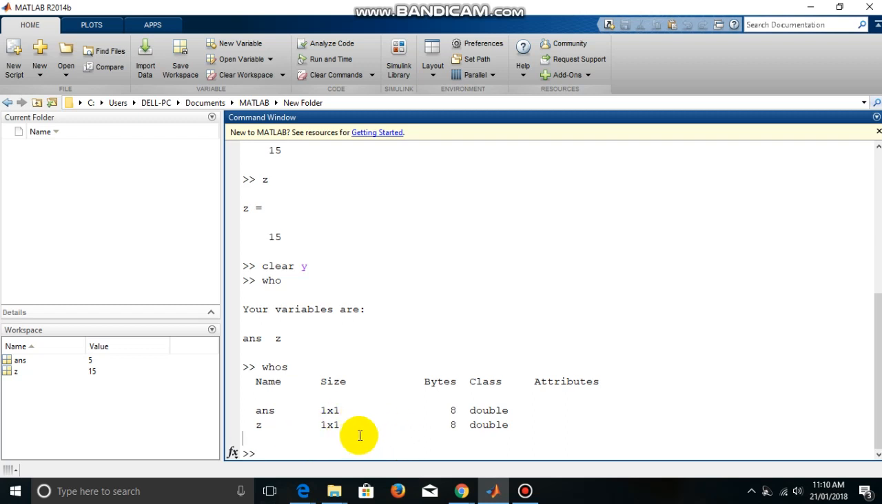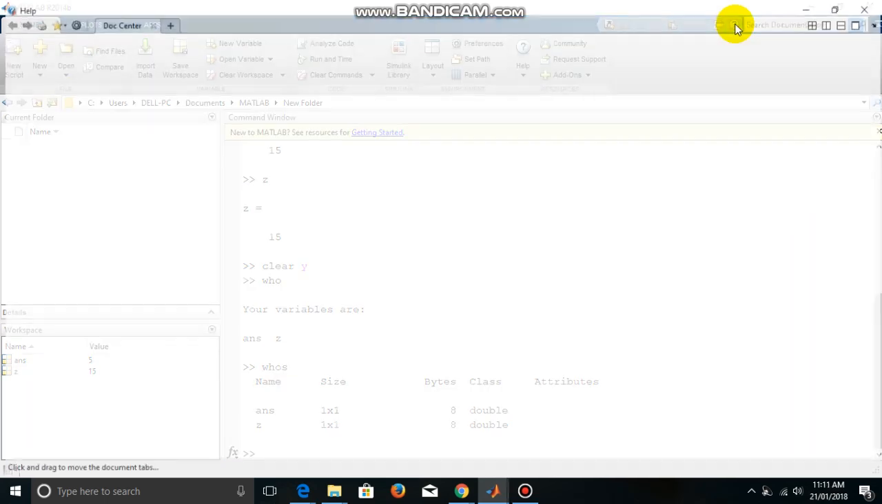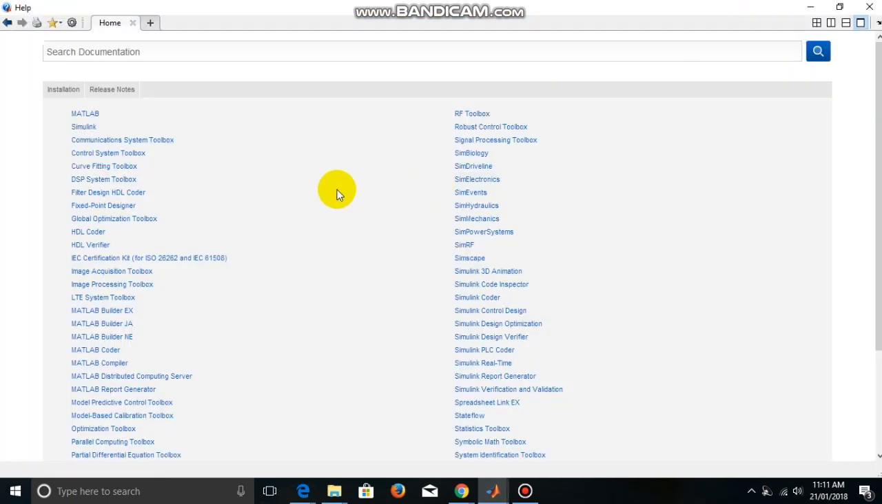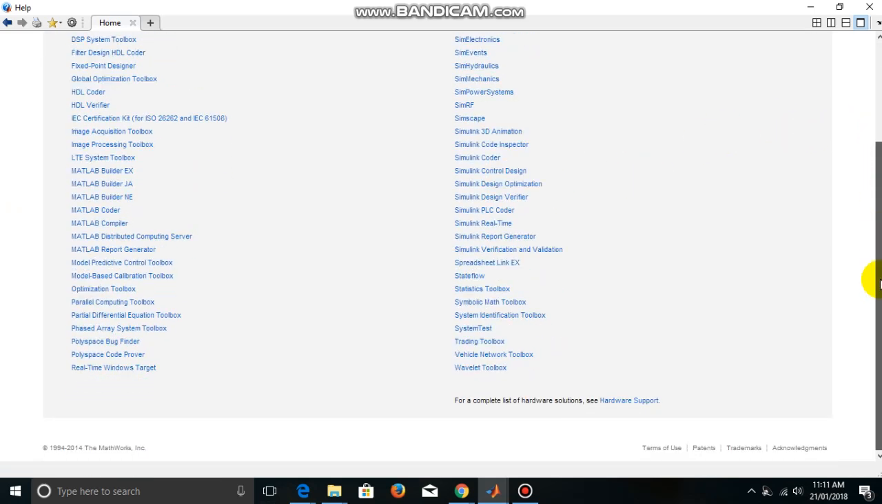Now, a very important thing is the Matlab help. Many times we need to look for some help. Then you can go here and go to the Matlab help. So here is Matlab help. It is showing various toolboxes available in this current version. You might not get the same list in a different version.